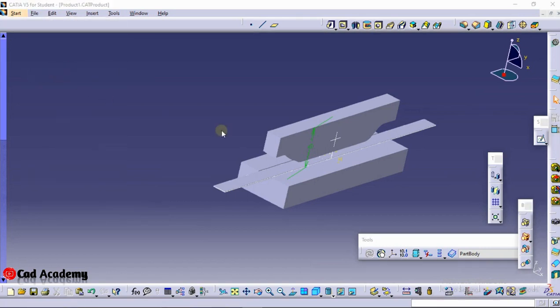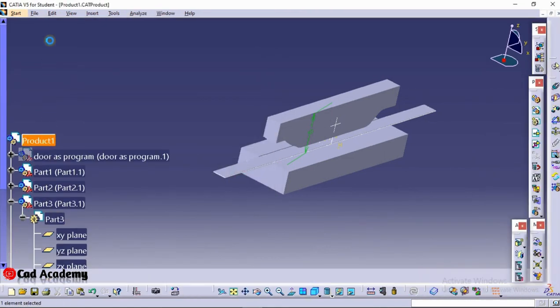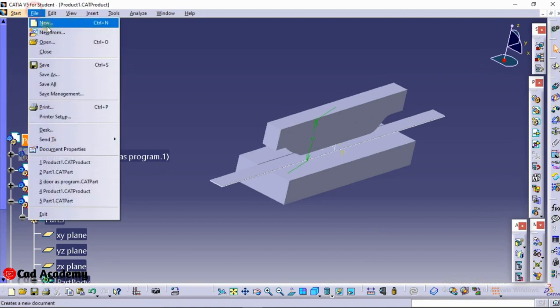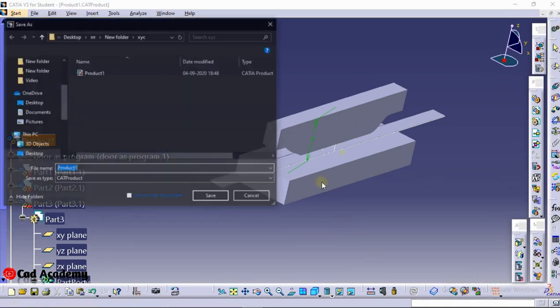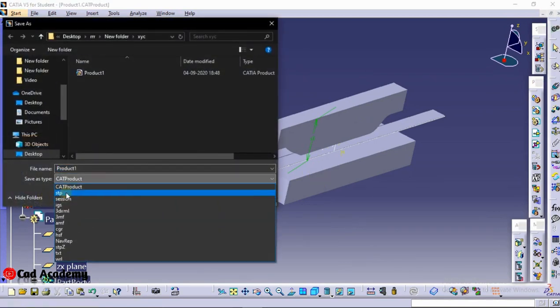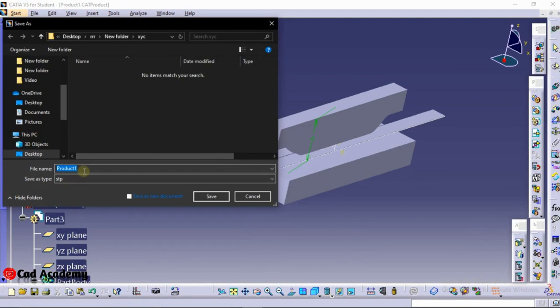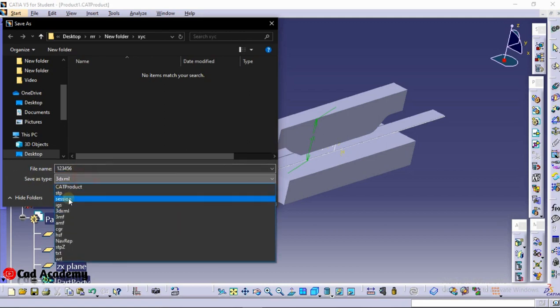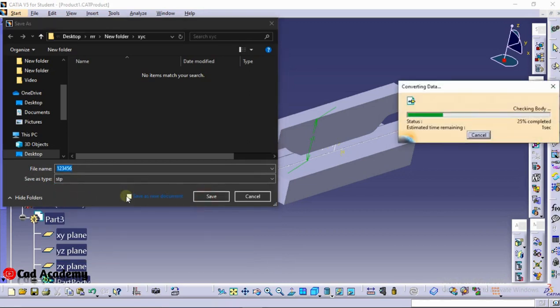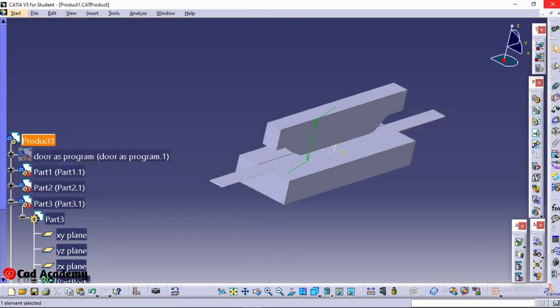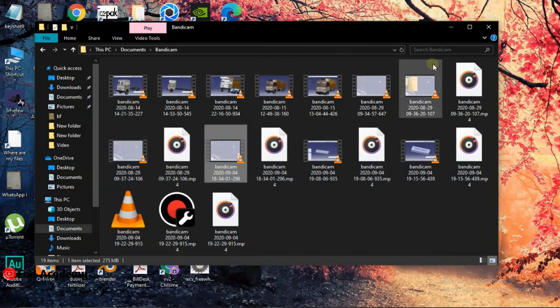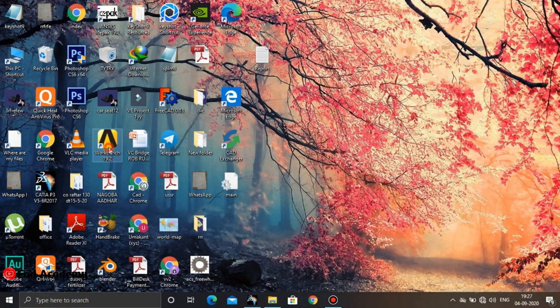Now we will save this whole product. Double click on product and save the whole product. Save it as a STEP file, renaming it by some number like 1, 2, 3, 4, 5, 6. Okay, save.